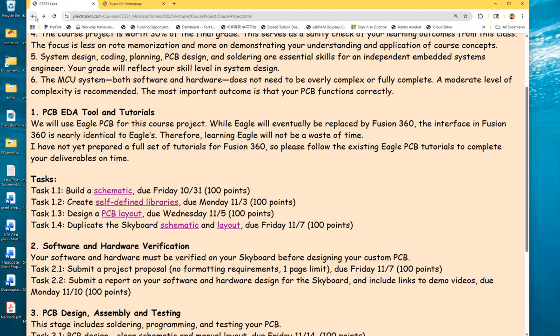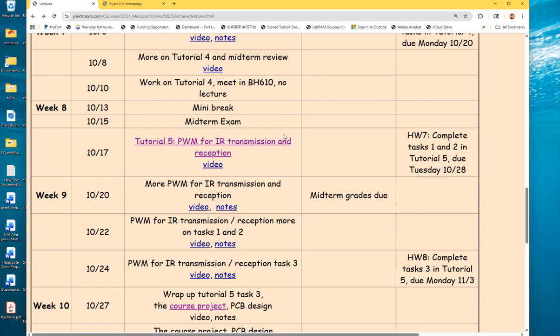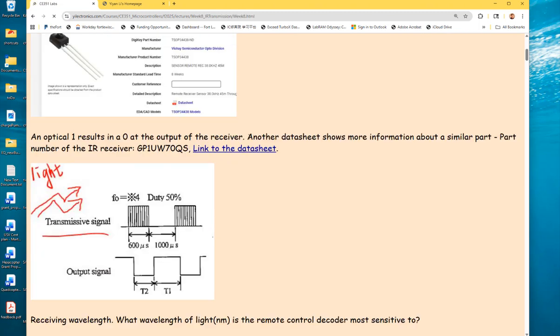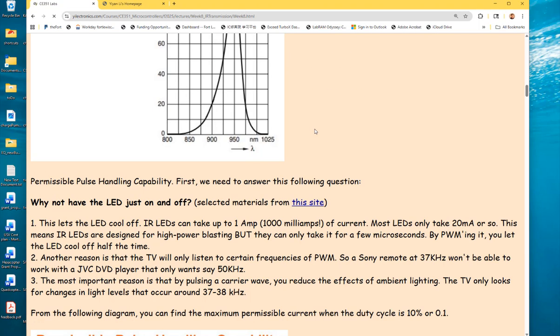Okay. And for task 1 and 2 for tutorial 5, 1 will be given, and for 2, I'll give you a template to make it easier, so that I have the time to work on the PCB. And for task 3, which is the in clocks number 10.